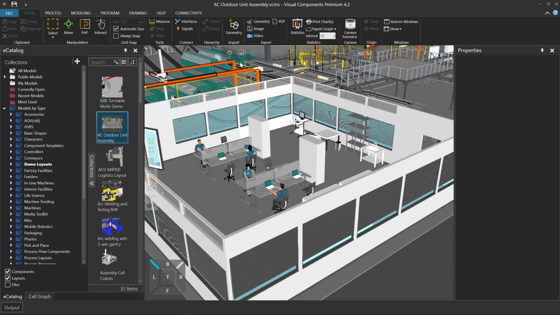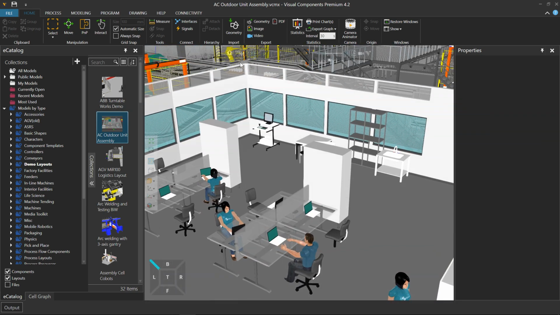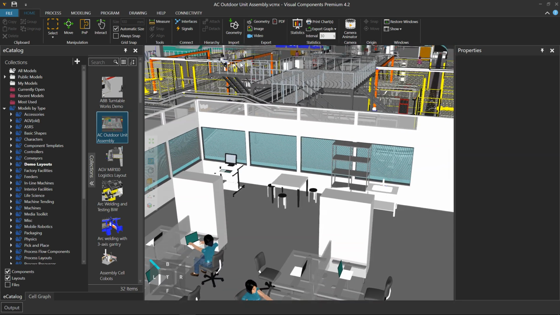So quite a big layout, and it's running rather smoothly. I do encourage you to test with your own layouts.